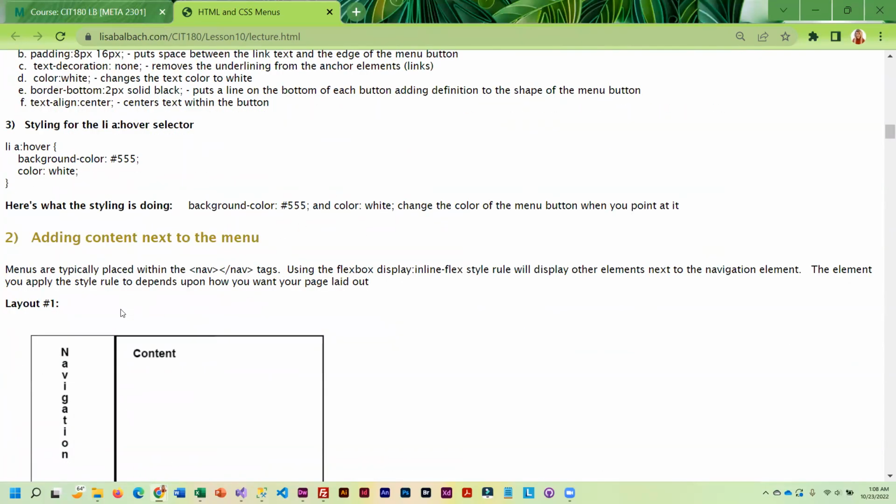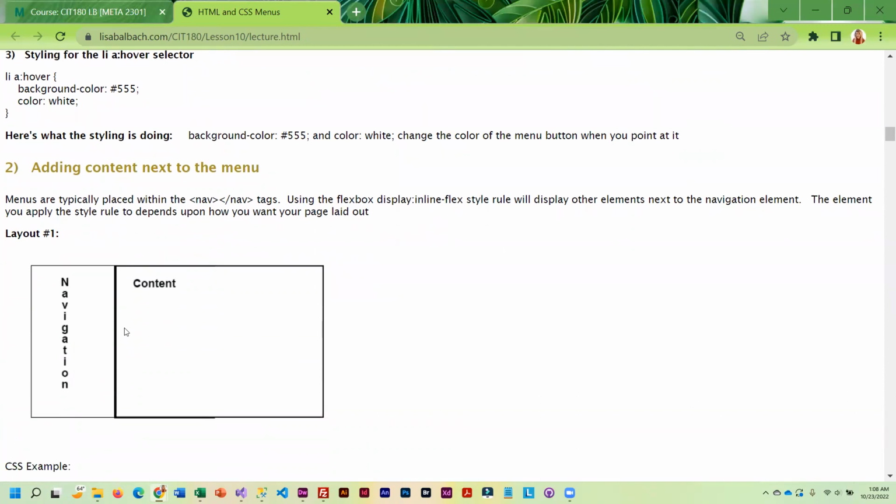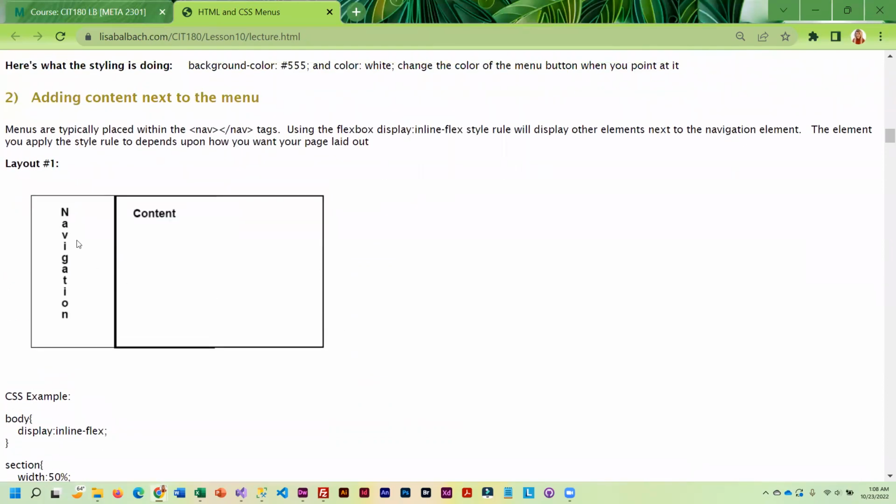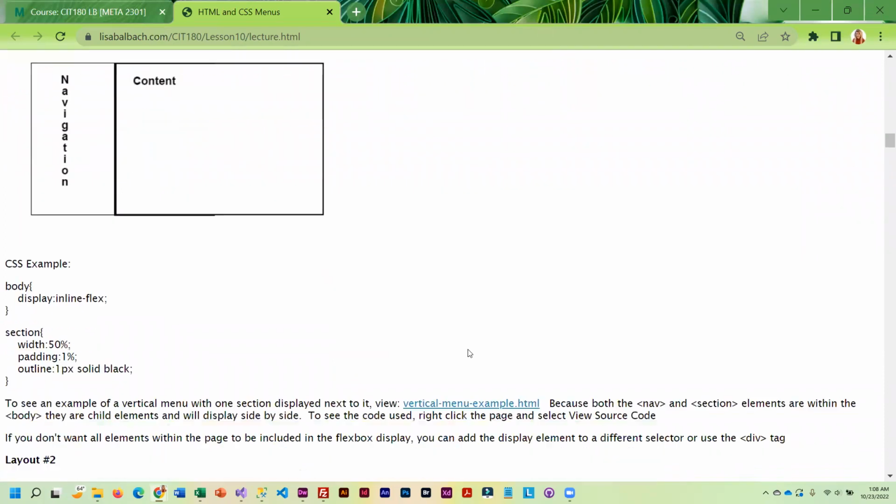We do look a little bit at layouts, because now that we're getting into menus, that does impact how the page is going to look. So a very simple layout would be the navigation is vertical on the left and the content displays on the right.